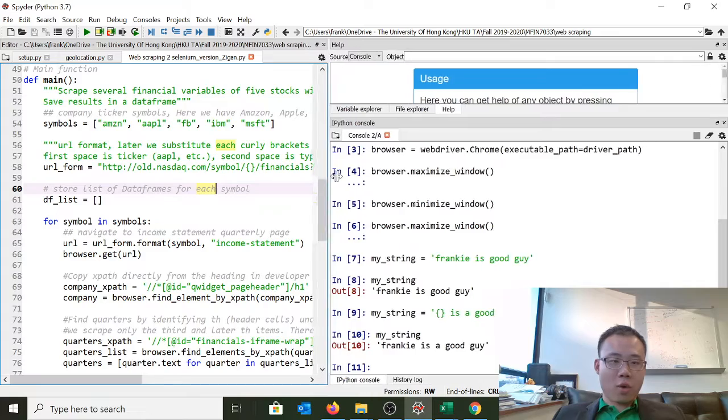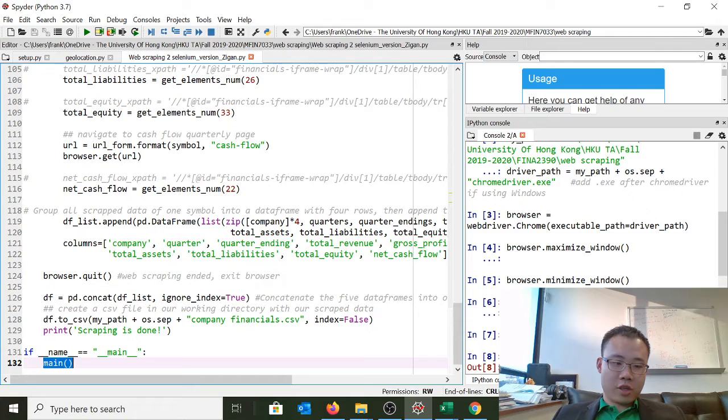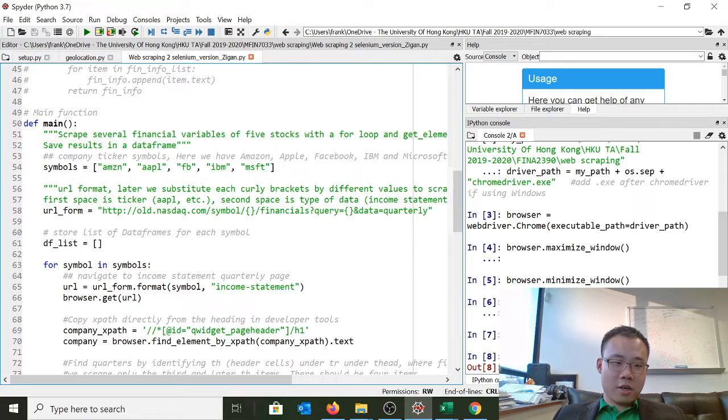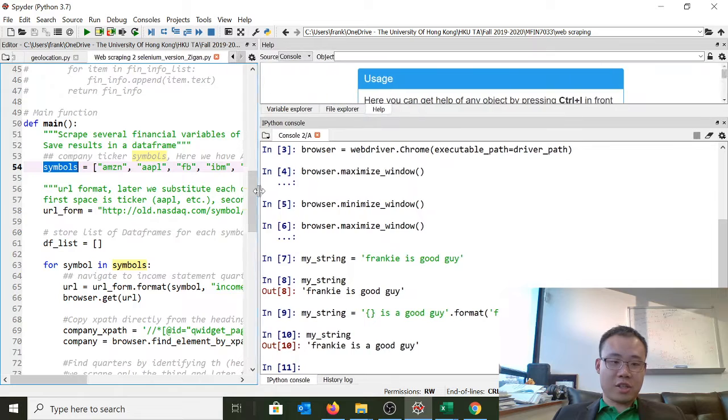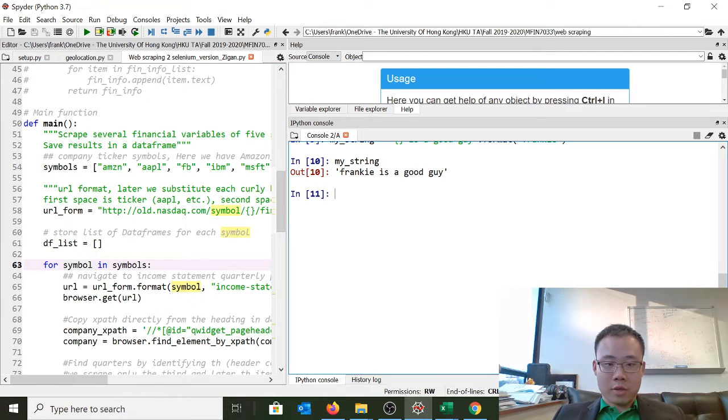Let's first ignore this, this is the main function. At the end, I just use the main function. You can totally ignore it. You basically just start reading from here. You can also ignore the symbols, because in the end I would say for symbol in symbols. Let's just say the symbol is Amazon, and we take Amazon as an example.